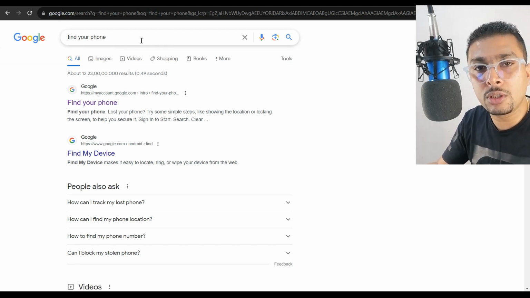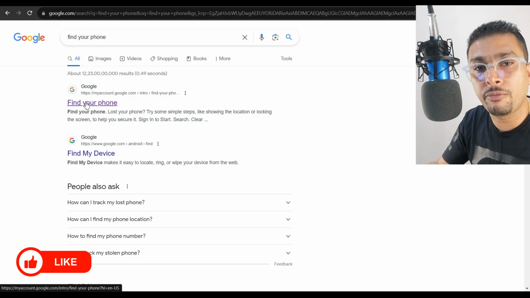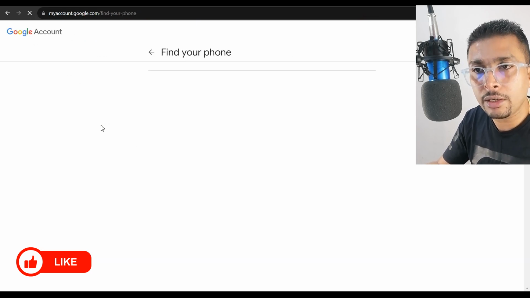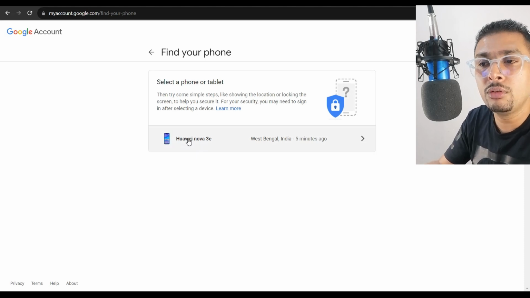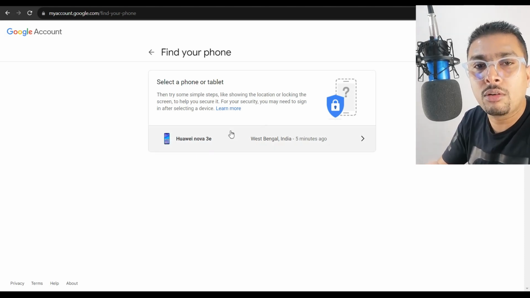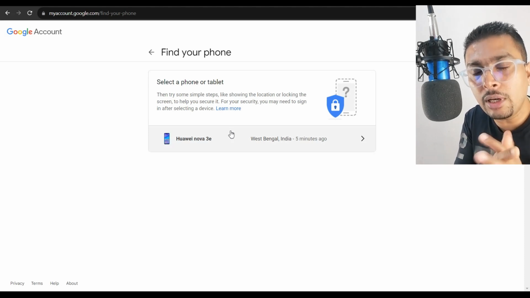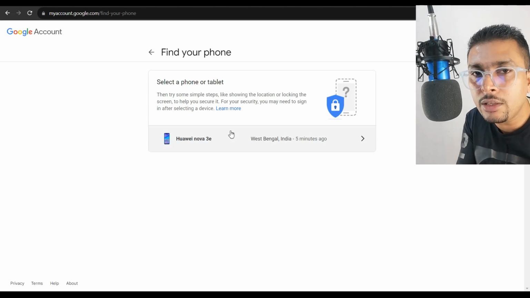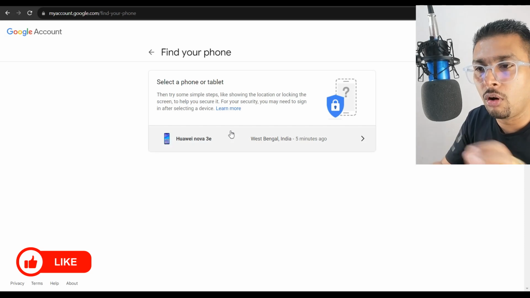Once you do a search for this phrase and hit the enter button on your laptop, you are going to get all the results out here. I want you to click on the first link, find your phone. Once you do that, you are going to be directed to this page on which you're going to see the phone that is attached to the email address that was on the phone. So here, if you do not see the screen, you may just get an option to log in with an email address. So you need to use the same email address which was on your Android device which is misplaced. So use the same email address and the password to log in.